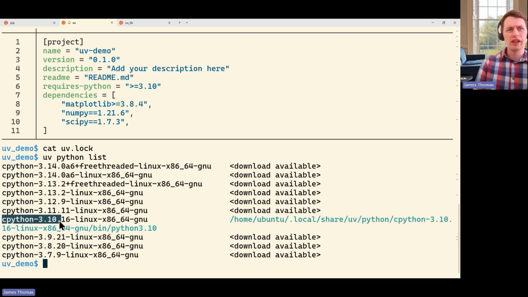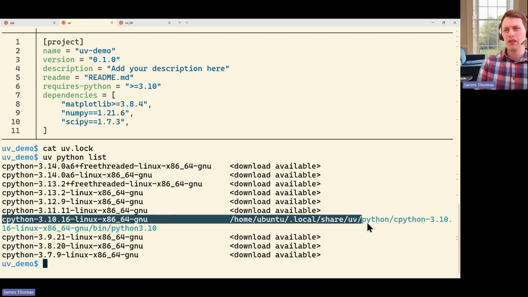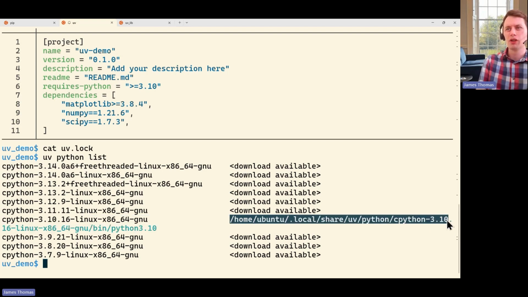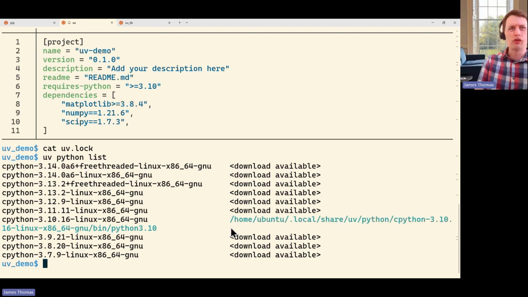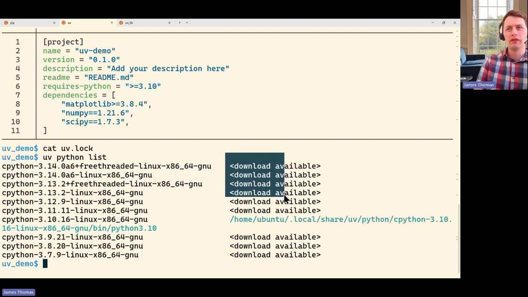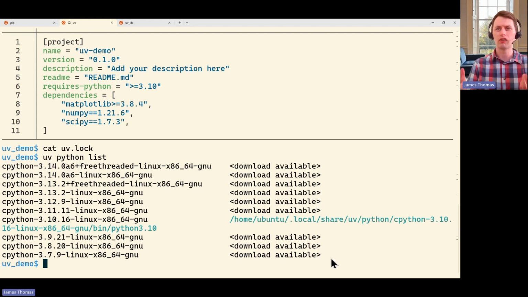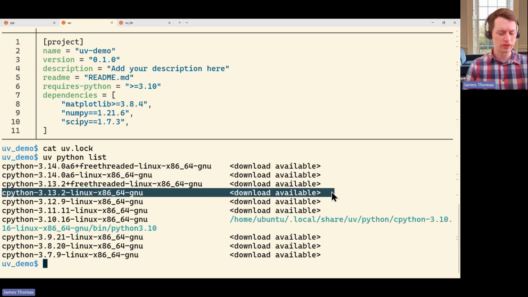You can see this line here, CPython 3.10.16. At the end of the line, it has a path, which is somewhere inside my home directory or home folder, and that's telling me I've already got that one. But for all the other versions, it says download available. So these are ones that I could have if I asked. Right, so I can see that 3.13 is in that list, so I'm going to tell UV to use that version of Python in future.